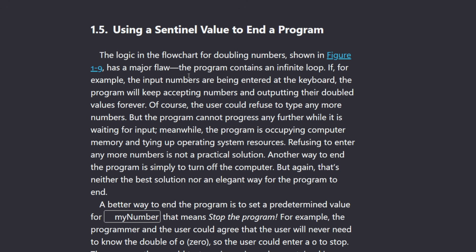The logic in the flowchart for doubling numbers shown in figure 1.9 has a major flaw: the program contains an infinite loop. If, for example, the input numbers are being entered at the keyboard, the program will keep accepting numbers and outputting their doubled values forever. Of course, the user could refuse to type any more numbers, but the program cannot progress any further while it is waiting for input. Meanwhile, the program is occupying computer memory and tying up operating system resources. Refusing to enter any more numbers is not a practical solution.